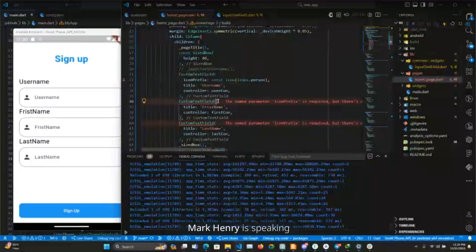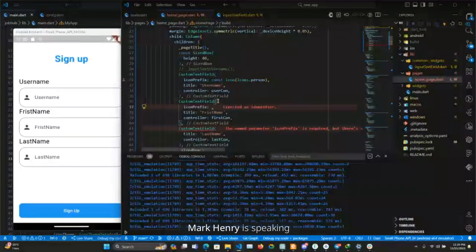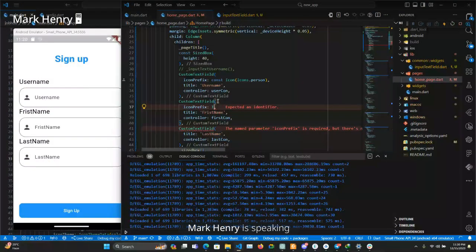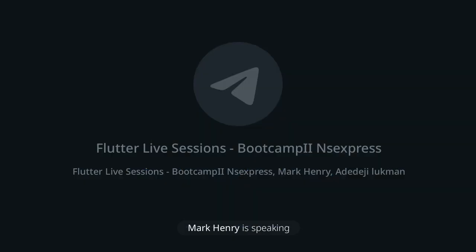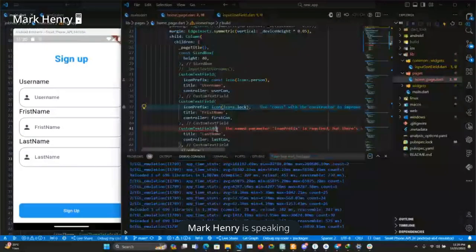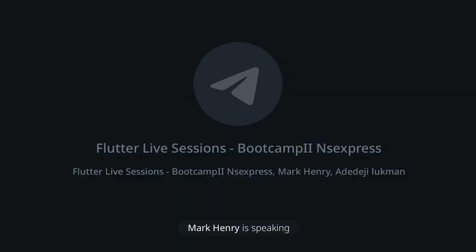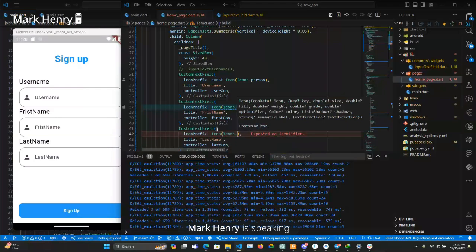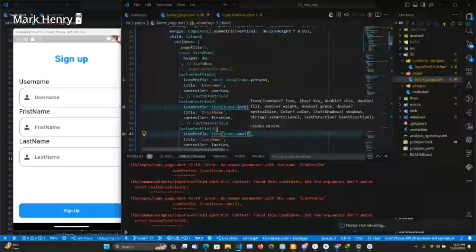So let me say if it's password down, and if it's password, I can use icon prefix. I do icons, sorry. Dot icons dot, let me say lock. Icons dot email. So, environment.